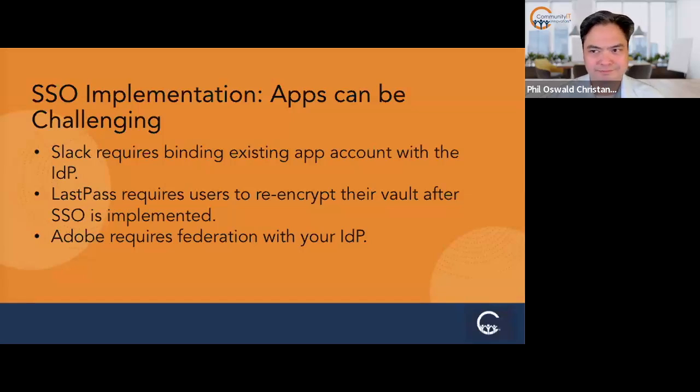So another challenge with SSO implementation is that each application behaves very differently. For example, with Slack, when SSO is configured and enabled, all the users basically have to do the binding between an existing account and the IDP. This is something that cannot be done by the administrator. So when it is enabled, Slack will send out an automatic email to all the users, giving them instruction on how to bind it.